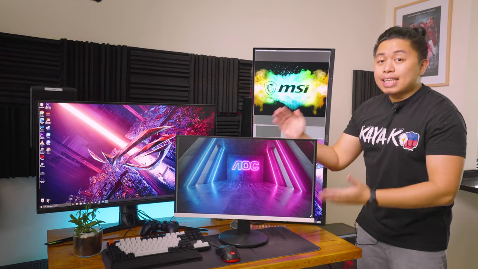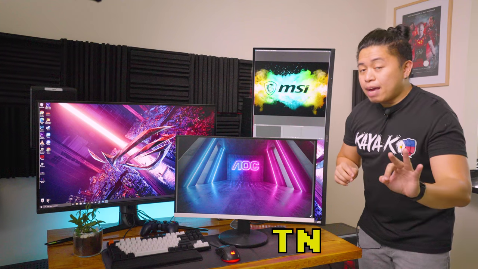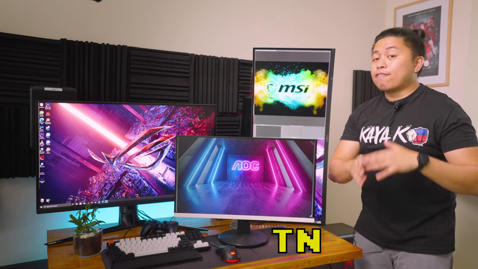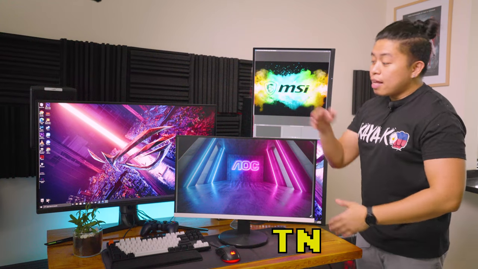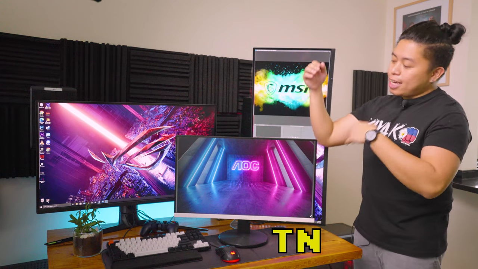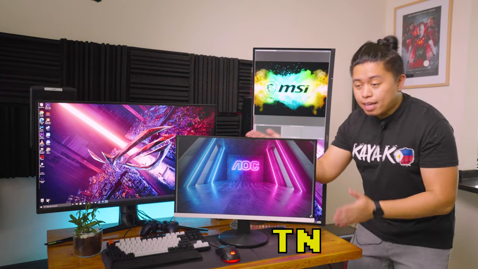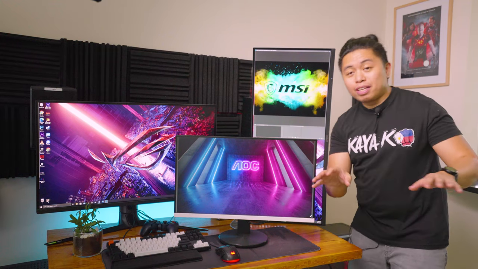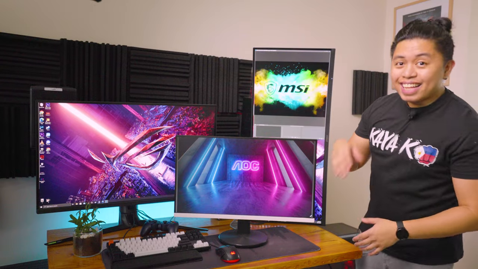So the TN panels tend to have fast response time. That is what they are known for. So if you are gaming fast-paced games like first-person shooting games, then a TN panel is for you. Now, the cons of this one is the color accuracy and the viewing angles. So if you want to play your game while you are viewing tilted, then that would be a problem.